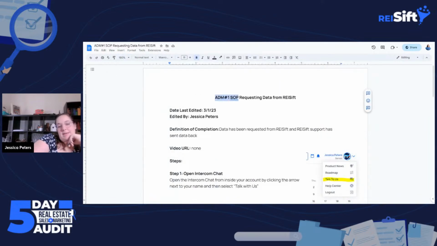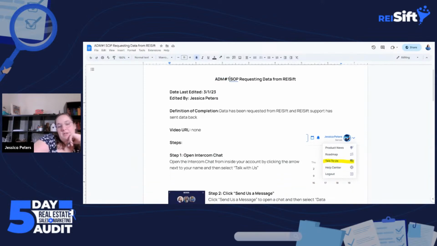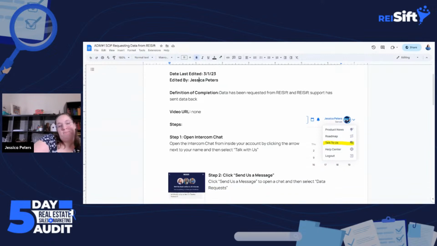So I name them, and I'll show this in my index. This is an admin task, first one, requesting data from REI Sift. I put the date that I edited it or created it. I was the one that created it. The definition of completion is that data has been requested from REI Sift and REI Sift support has sent data back. Now we do that through an email, or if you already had an open chat, we might send it back through a chat. You can put a video URL here. So if I had recorded a Loom for this, I would add a Loom link here.